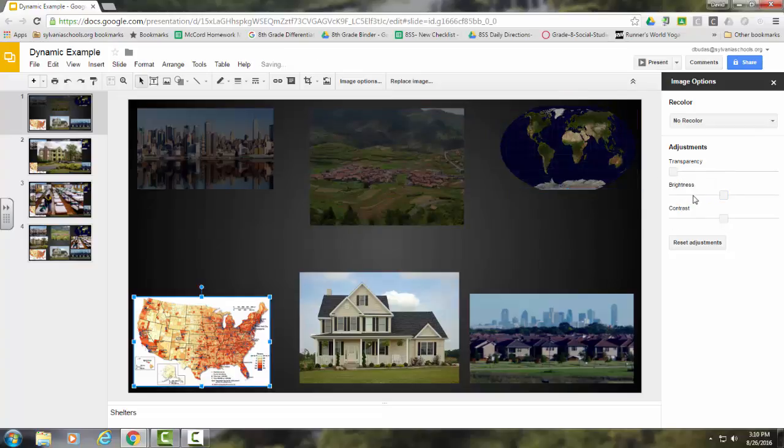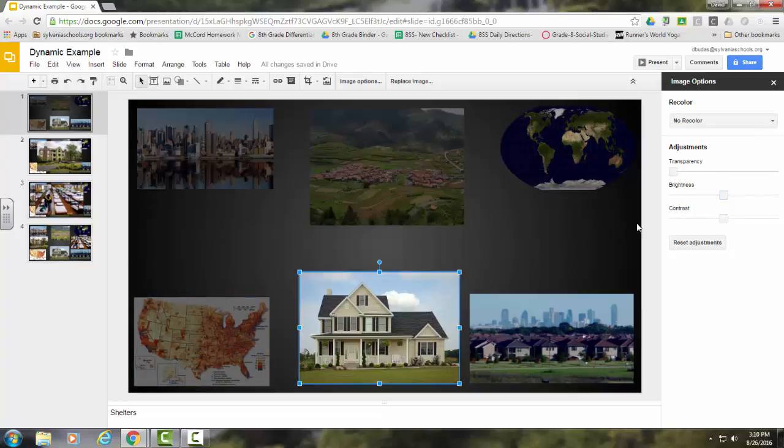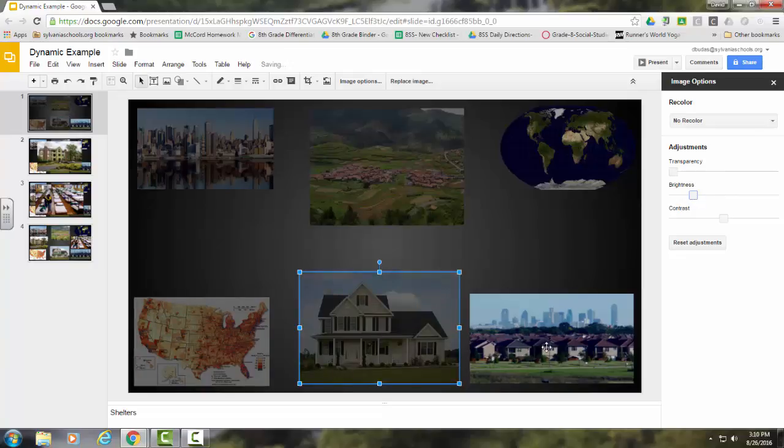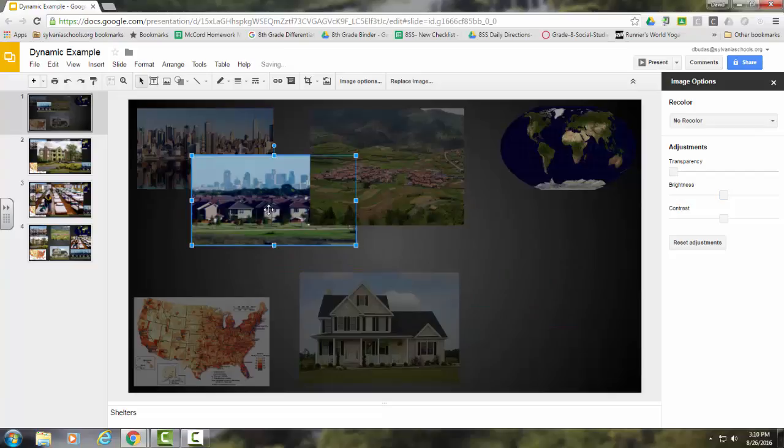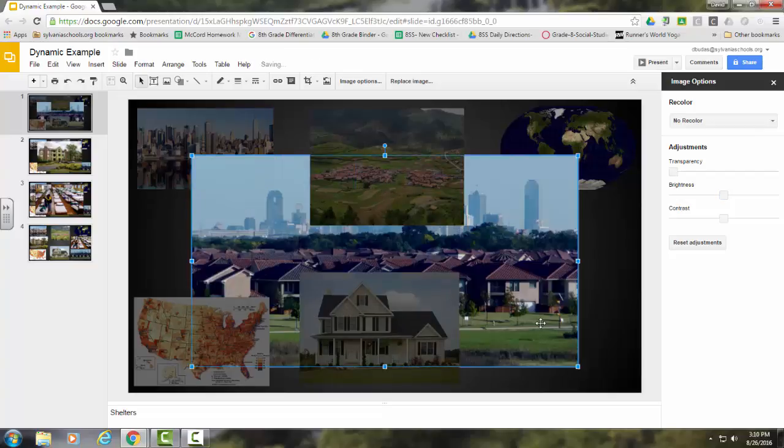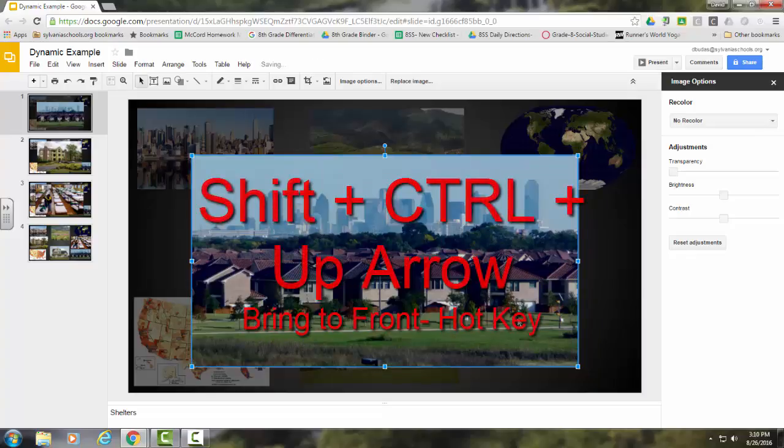Now if you want to do this, I would encourage you to start with the first slide that you have when you have all of your pictures there. Alright, I'm not going to use this suburban photo here because that's what I'm going to be talking about right now. So I'm going to simply make that photo large. Now it's not in the front, so I'm going to make it into the front. And I'm just going to hit Shift, Control, and the arrow up to do that.